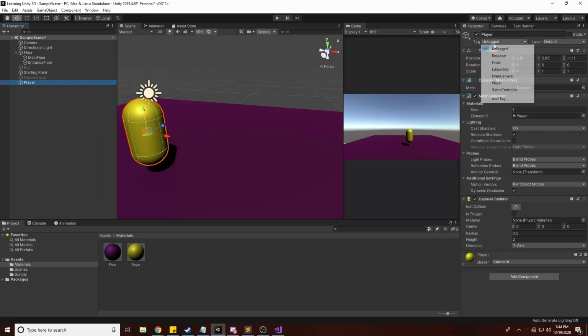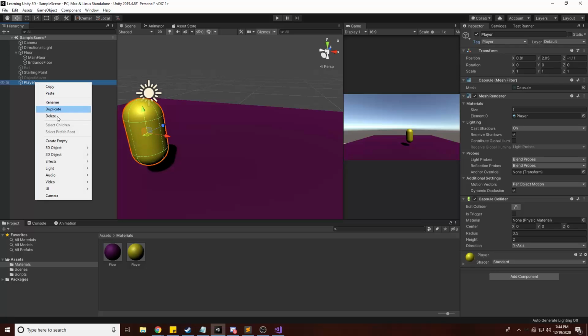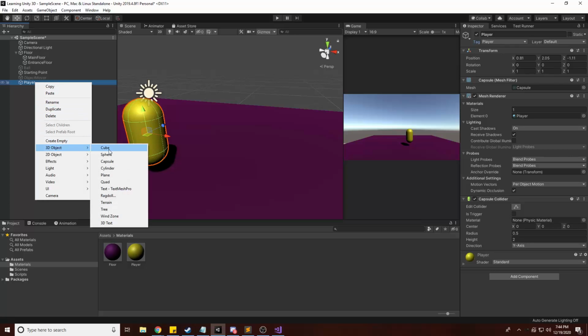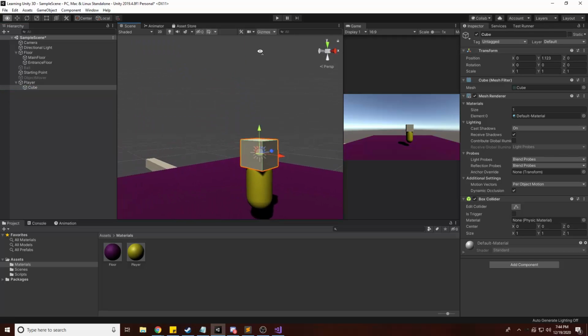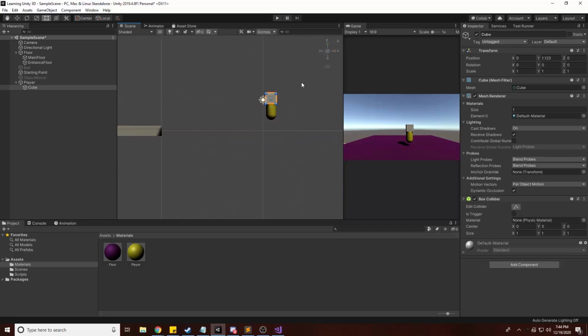I'm going to rename him as player. And I'm going to tag him as player, just so we know this is our main player that's in our scene right now. And what I'm going to do here is that as a child of him, I'm going to create a cube. I'm going to give him a hat. And I'm just going to change the way it is.